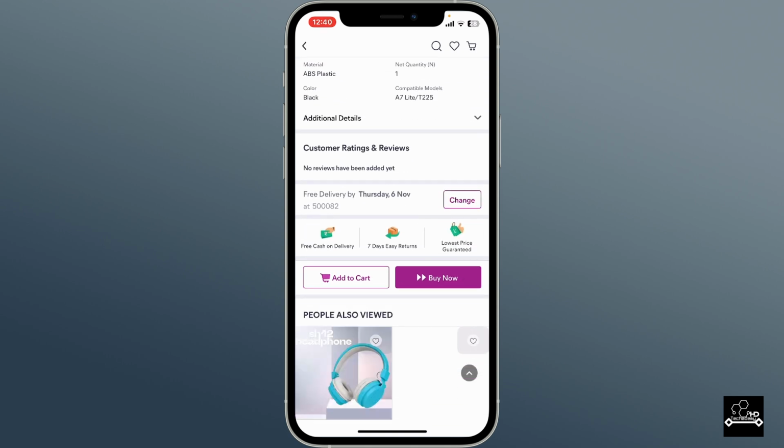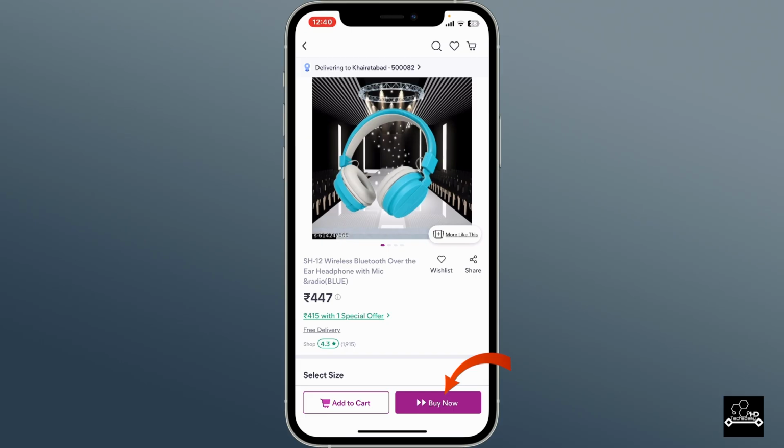Now you can click on the Buy Now button at the bottom right corner to start purchasing the product, or if you want to add the product to the cart, tap on Add to Cart. So that was how you can easily and successfully search for products on Meesho using a product code.